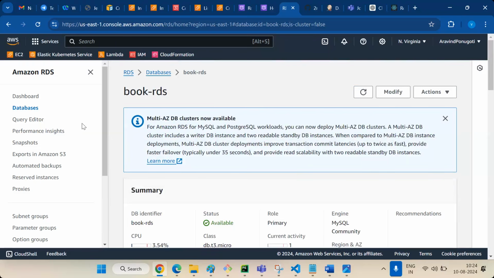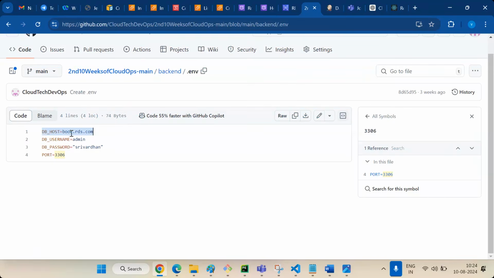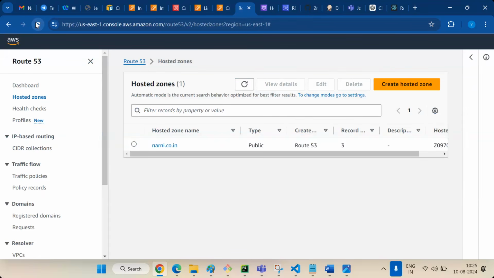Okay. So now I need to insert the records. To insert the records, I need the endpoint, right? The database endpoint. But I'm not using the endpoint directly. What am I using here? Book.rds.com. Somewhere I have used this name to point to my database endpoint. Where exactly is it? Route 53. We have created a private hosted zone. Let's go to Route 53 private hosted zones.